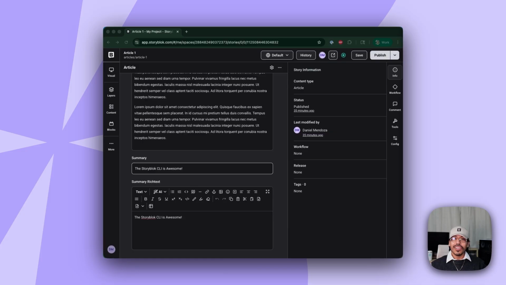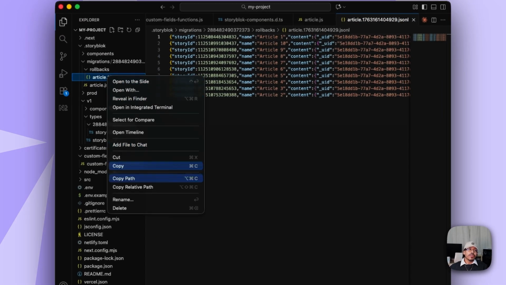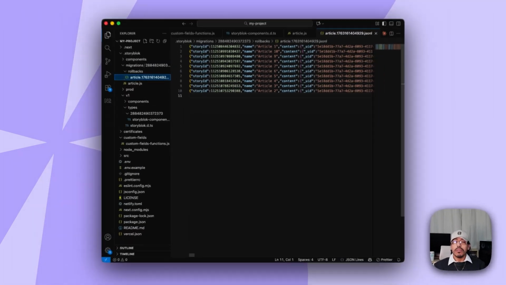Ugh, just our luck. Does that mean we're going to have to make another migration script and do all this all over again? Nope. We can just roll back to the version before we ran our migrations using the rollback command. We just need to navigate back to our file manager, look at our list of rollbacks, and here we can see one under the rollbacks folder. This holds the values of our content in JSONL format, and here we can just copy the name of the file and then navigate back to the command line.